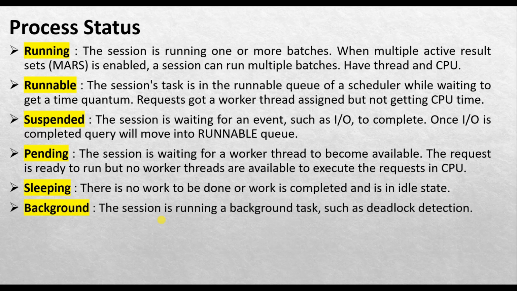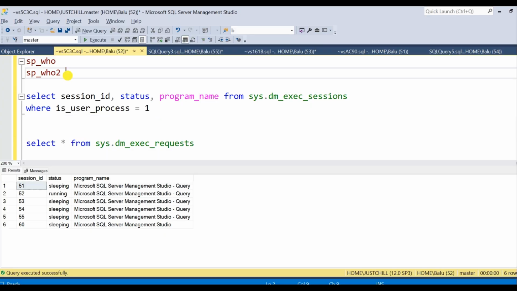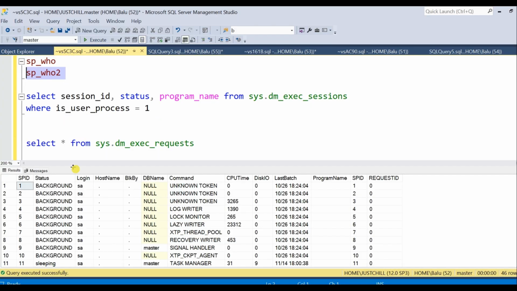And next we have background. The SPID with this status is running a background task such as deadlock detection, log writer, checkpoint, or resource monitor. If I execute the sp_who stored procedure, I can see the status of a few SPIDs ranging from 1 to 50, which are system reserved processes. The status is background. You can see here a few are running for log writer, log monitor, lazy writer, deadlock detection, checkpoint, etc.